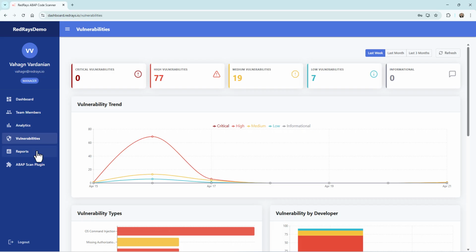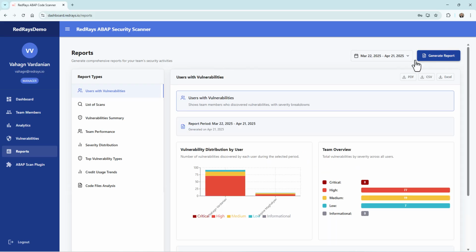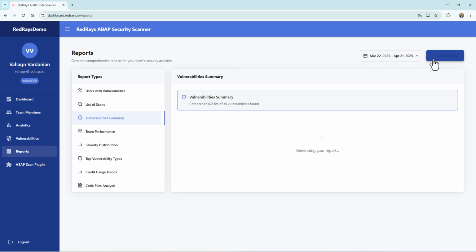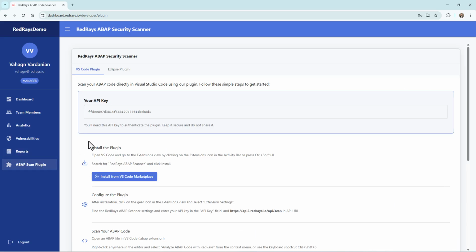For sharing information and documenting the security posture, RedRays offers flexible reporting capabilities. In the Report section, you can select predefined report types, such as users with vulnerabilities or a vulnerabilities summary. Set the desired date range and click Generate Report. The results are presented in a clear visual format and can be easily exported to various formats for further analysis or sharing with stakeholders.